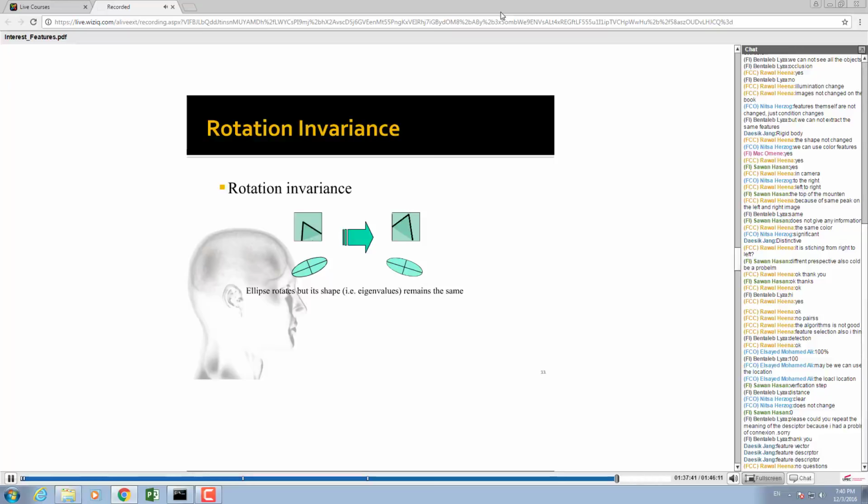The first one is rotation invariance, considering the variation of the object. Take the mountain picture, for example. We can move the camera in any axis, so we can rotate the camera. Then in the second picture, the mountain might have been rotated a little bit. Then the descriptor should be rotation invariant.